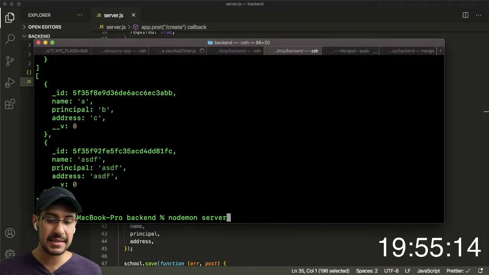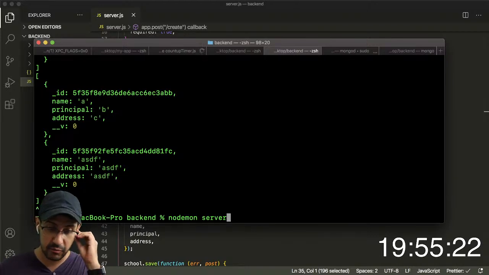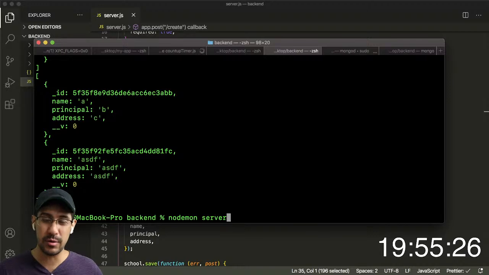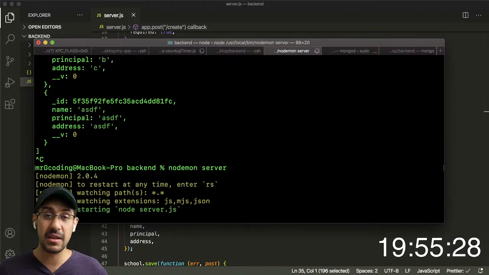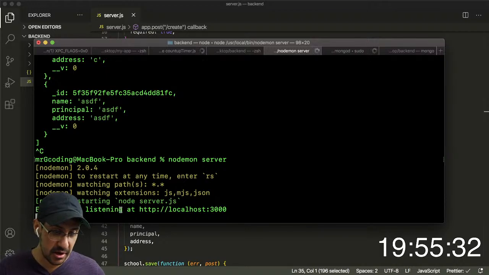What that does is, if it sees that any changes have been saved to that file, it'll refresh that file. It'll rerun it. So nodemon is better than node sometimes because I'm going to be updating the server and fixing it up. Okay, so the server is starting and the app is listening at localhost 3000.